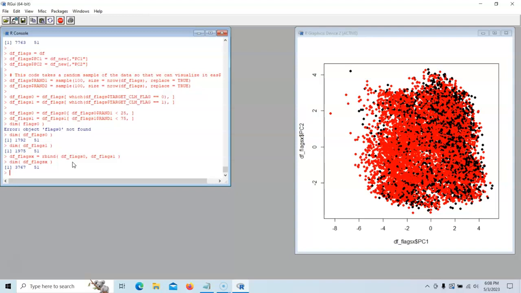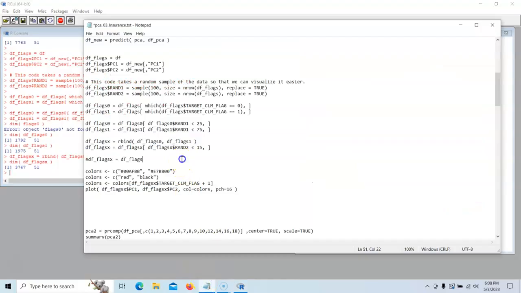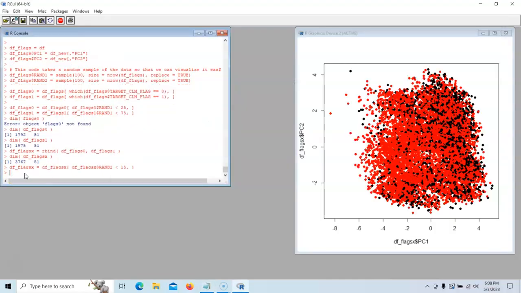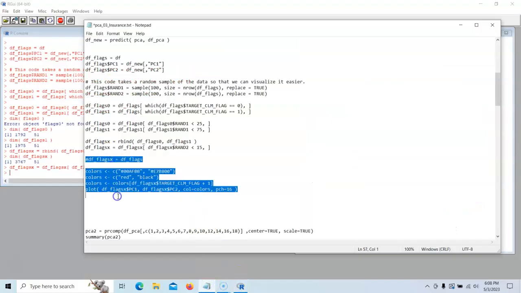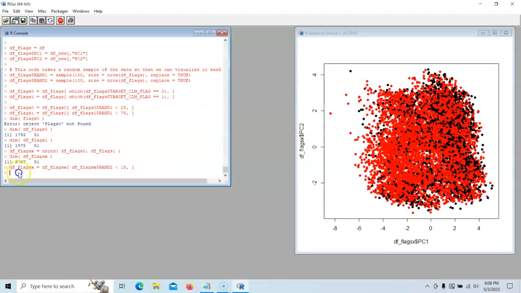I'd like to get that to be a smaller number. So let's take about maybe, I don't know, 15% of them. Let's try that. So DF flag X, there we go. And now this is what it looks like. Let's take a random sample and see if we can get a better picture of this.